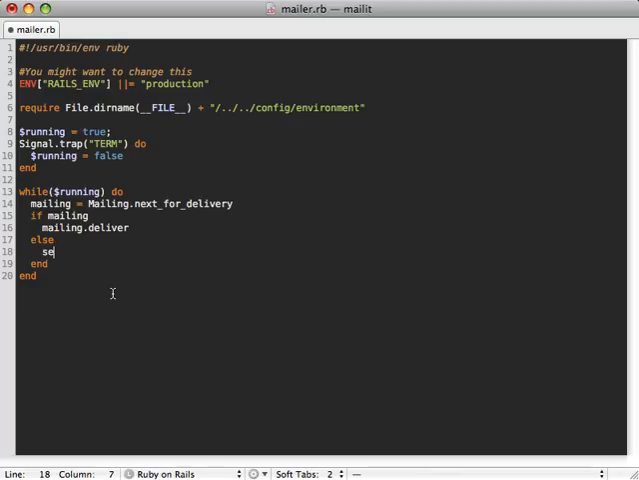Otherwise, we'll just sleep for, how about 15 seconds. You may want to change this, of course, to whatever really suits your application best. You may want to bump it up a bit. And there we go. Now we have a very simple daemon that'll just poll the database every once in a while to check if any mailings need to be delivered, deliver them if they need to, and sleep otherwise.